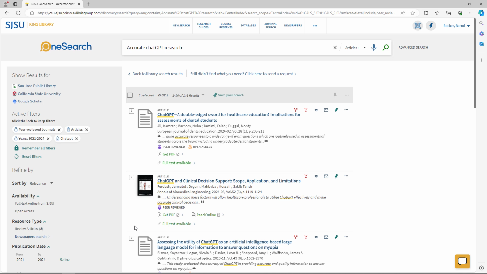Here is what you have to remember. Lock those filters in, because we're going to be changing terms as we learn new words and try different things. If they're not locked in, these always get reset. If you want to get rid of them, just click an X, right? But you've got to remember to lock these in, or everything gets reset. So now we're down to 148 articles from peer-reviewed journals from the last couple of years that have been tagged with the subject ChatGPT. So where do we go from here?